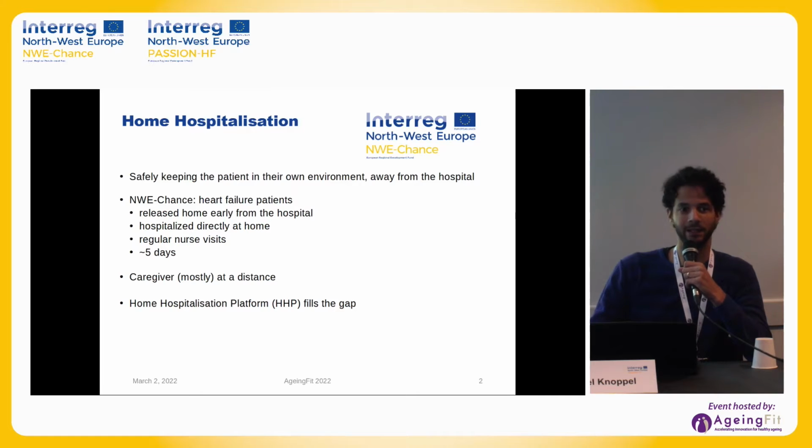So this creates a distance between the patient and the caregivers, and the home hospitalization platform fills the gap by remotely connecting them.